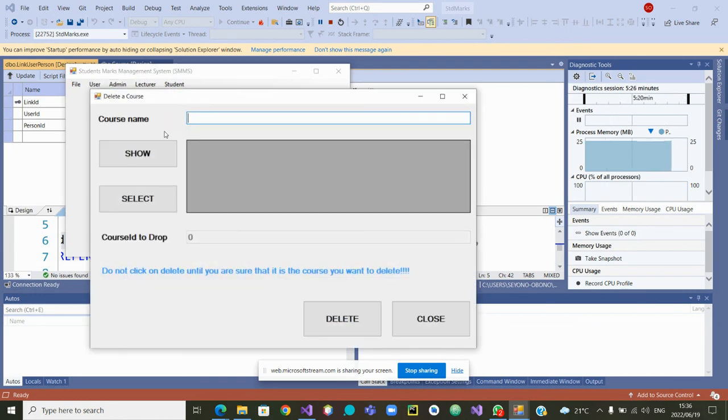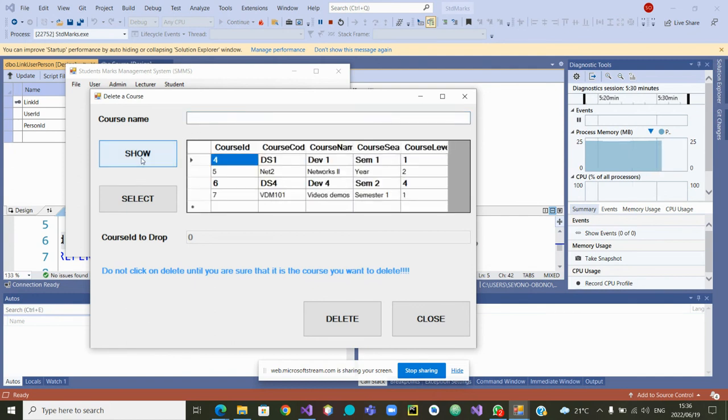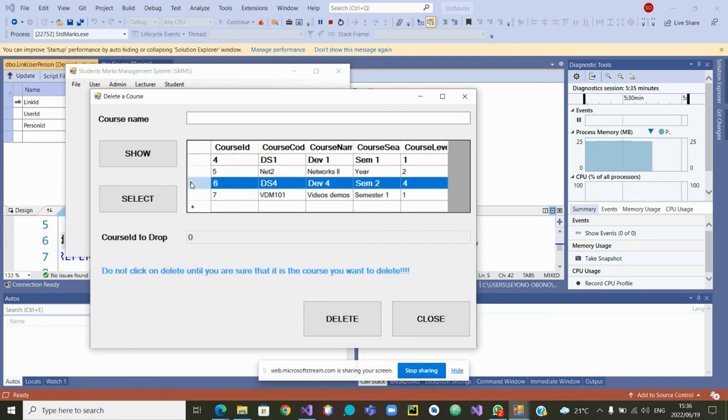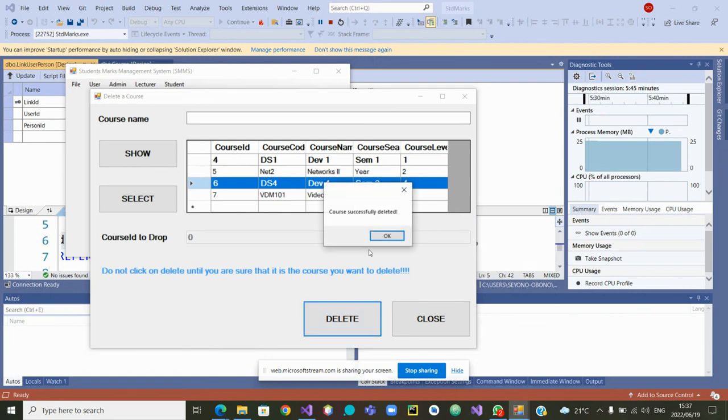If I want to delete a course, let me first show all the courses, and let's say I want to delete course number 6. Then I will select it. The key has been shown. It is the key of the course to be deleted, and I can delete it. And it's telling me the course has been successfully deleted.